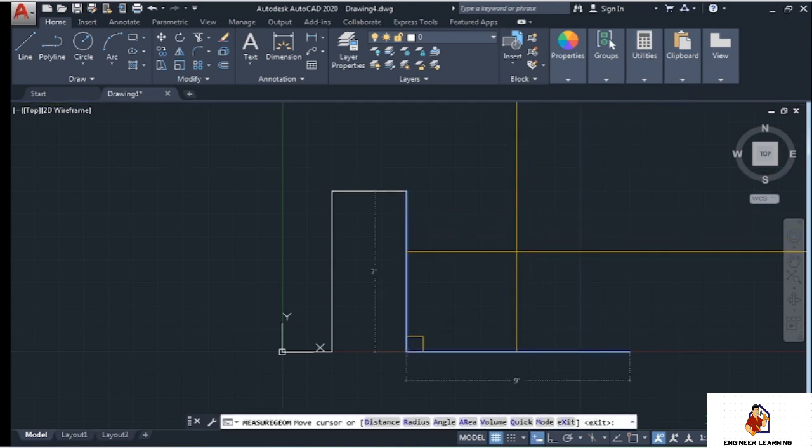This tool will help us to quickly see the dimensions. Bring the cursor inside the door opening like this. This measuring tool has quickly shown us the dimension of the door. Door opening height being 7 feet and its width being 3 feet.